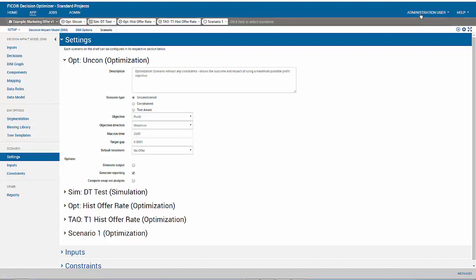And then finally, on the right hand side is the user details, and this is where you log out of the software and also access the help documentation as well.